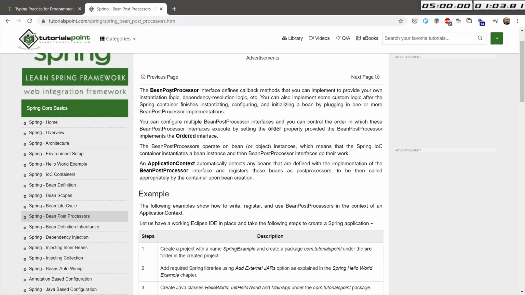Interface defines callback methods that you can implement to provide your own instantiation logic, dependency resolution logic, etc. Dependency resolution, okay. That would be the dependencies, like the injections and so on, I think. You can also implement some custom logic after the Spring container finishes instantiating, configuring, and initializing a bean by plugging in one or more bean post-processor implementations.